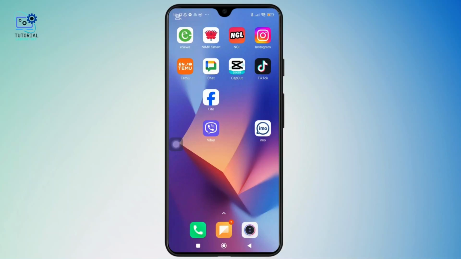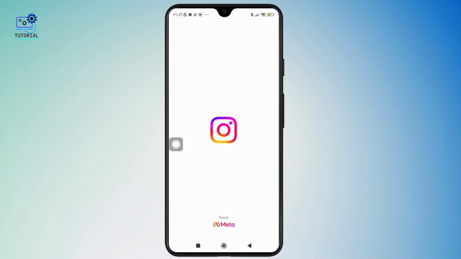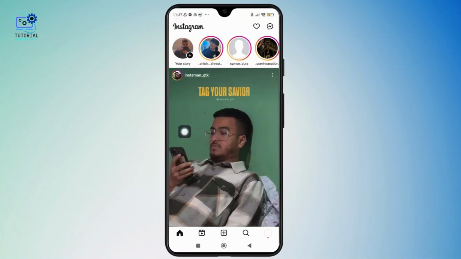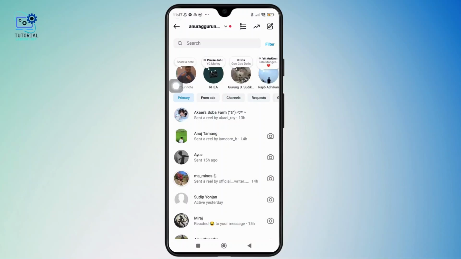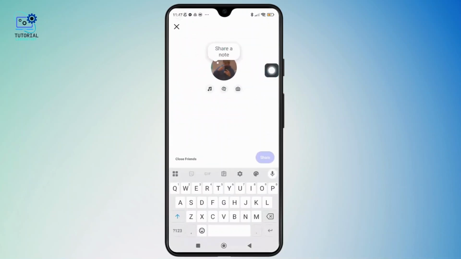So first thing first, open the Instagram app on your phone. And once you have opened it, simply tap on the chat icon at the top right corner of the screen. And from here, simply tap on your profile icon at the top left corner with your note mentioned in it.